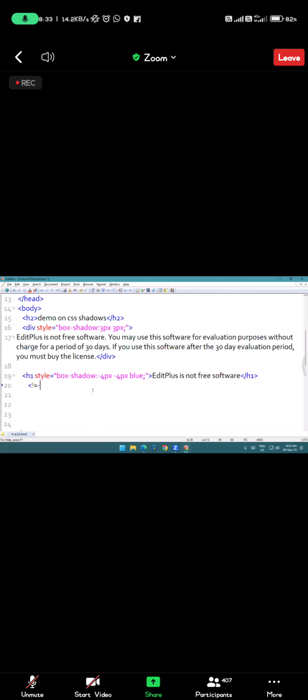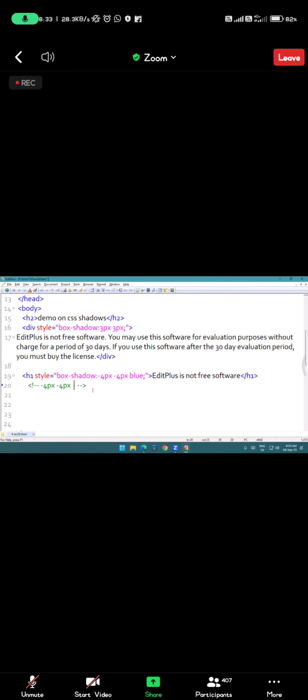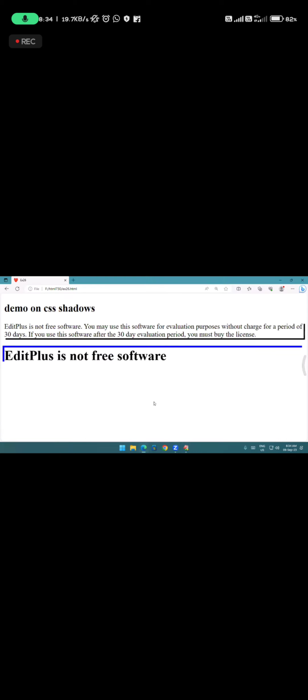So for your future reference, I'm writing like this. This is one option, sir. Next, the second option: plus 4 pixels, plus 4 pixels; minus 4, minus 4. And one more, sir: minus 4 and plus 4. Shadow changing. Already there are a total of 4 directions. In 2 directions I already covered. The pending are 2 directions.